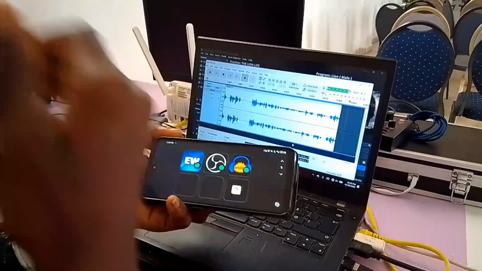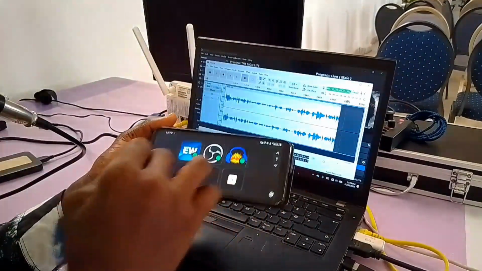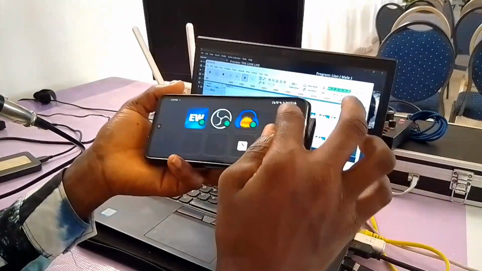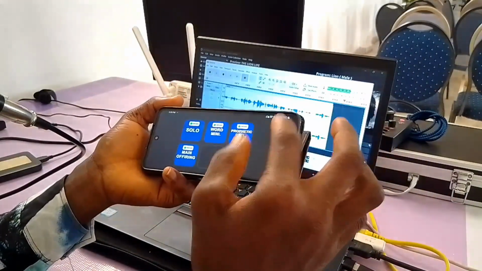You can also set up a folder that you want to open with the Stream Deck. You can do that kind of setup from here. You can also go back and change the settings.